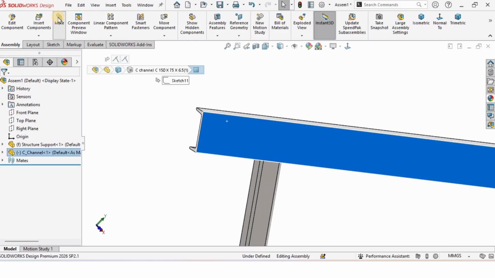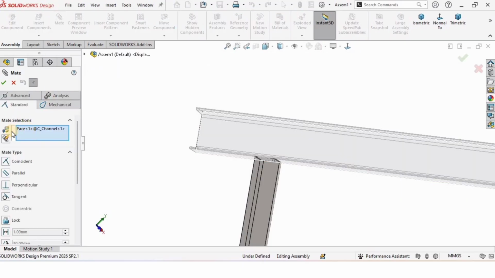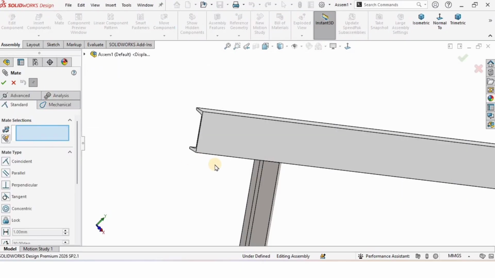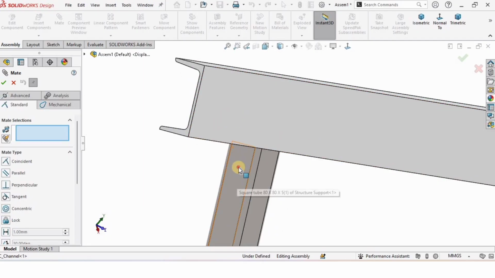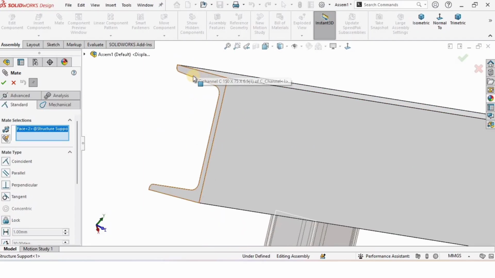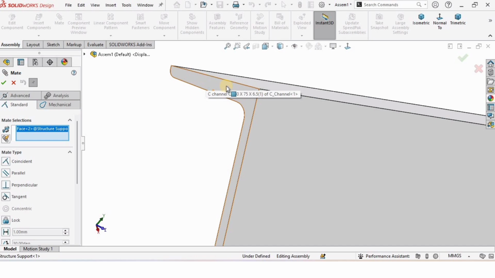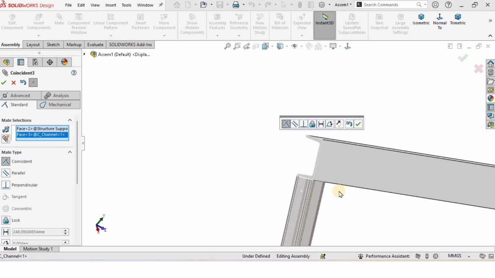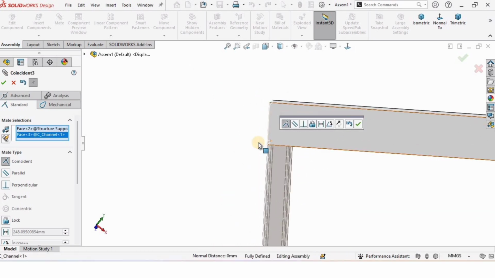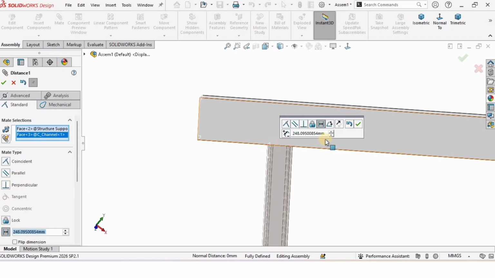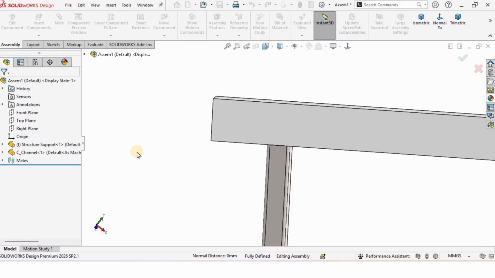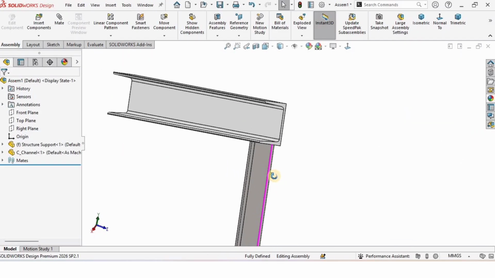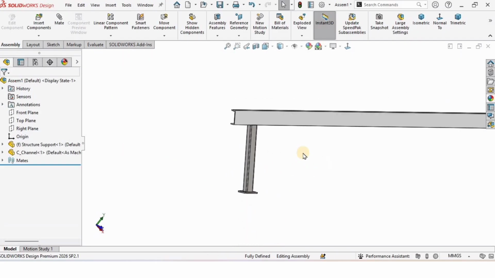Okay, so if I first select any face, this will appear by default here. So I will make sure to clear this window first. Then I will select this face of the support and this face of the channel. I will assign it a distance mate. So this is the distance mate, you can see it from here. We have to adjust the distance. So I will give it a distance of 200 millimeters, and then check the box. Okay, now this is assembled.